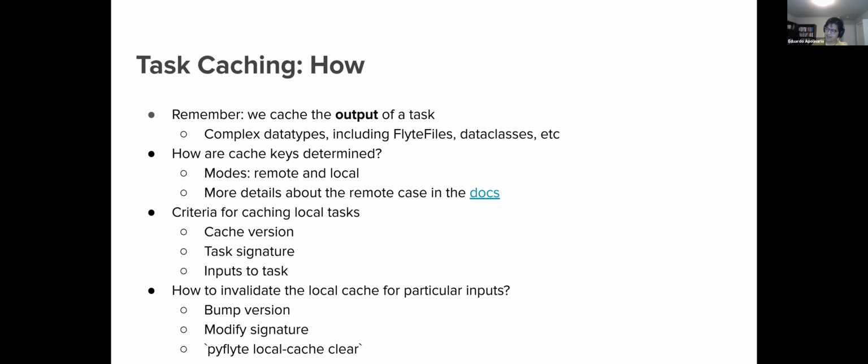The criteria for calculating the cache key in the case of local execution: we only take into account the cache version, which is that attribute that we saw in the previous slide, the task signature, inputs, outputs, the name of the task, and the actual inputs to the task. We don't want to cache the result of a task that takes inputs A and B, where A is an integer and B is another integer, but then if you pass different inputs to this call, you cache the wrong thing, basically. So the inputs are also part of the cache key.